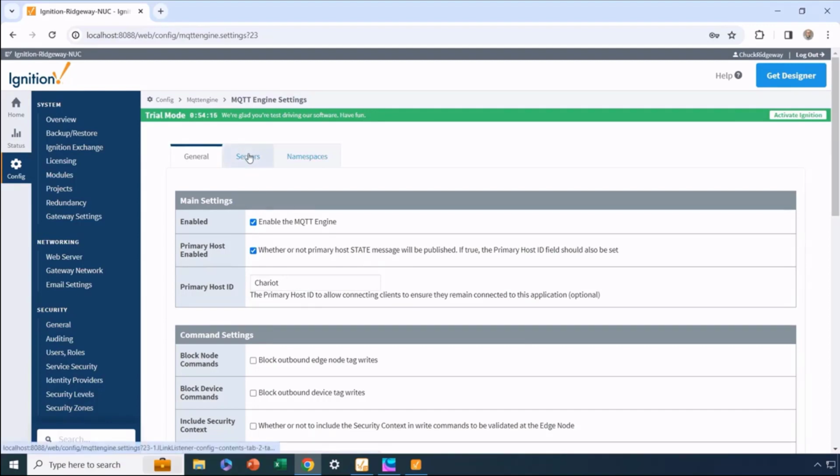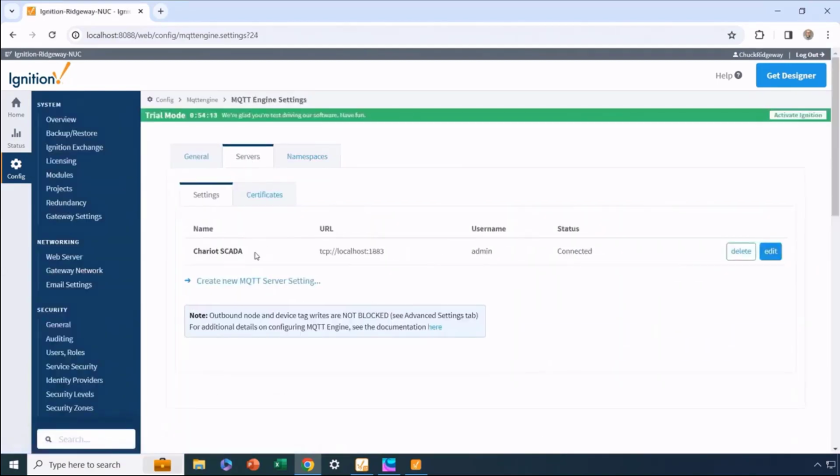Next, we will select Servers. Here we can see the MQTT server, the username we're logged in with, and the connection status. This shows that the MQTT engine for Ignition is connected to the broker using this username. The URL shows the connection that is being made. Now we need to ensure the OCS can communicate to the broker.